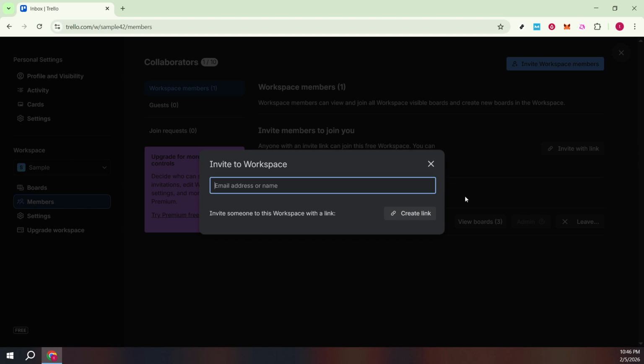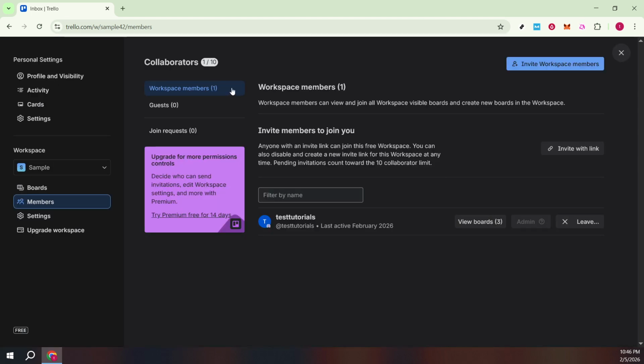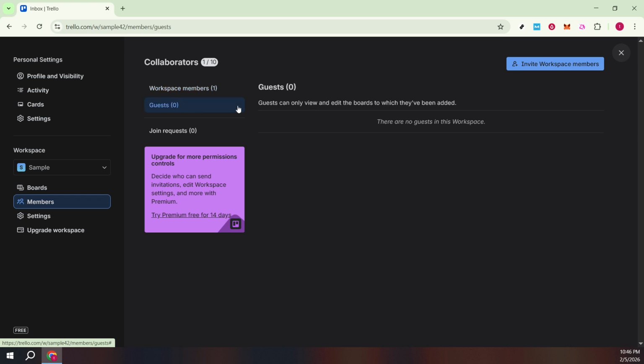Use this view to quickly scan who's on the team and ensure access matches their responsibilities. Keeping this list tidy reduces confusion and helps protect sensitive boards. If you spot someone who no longer needs access, this is the place to review and adjust.